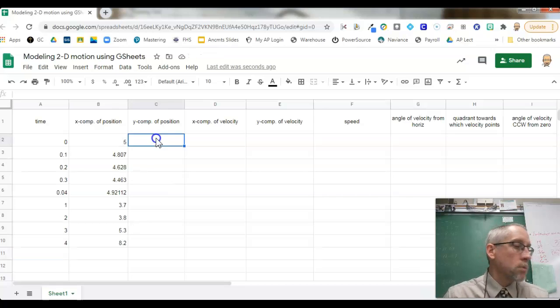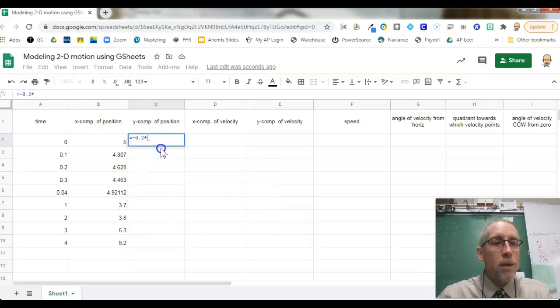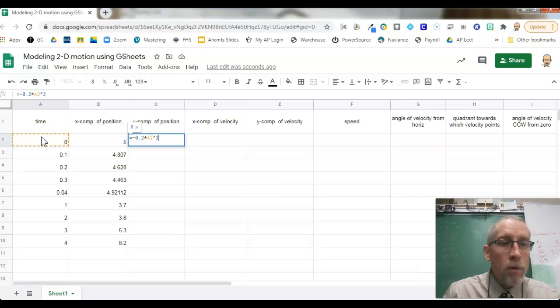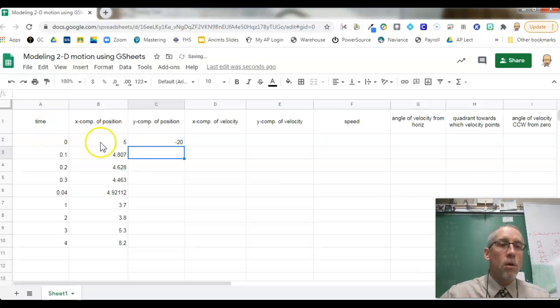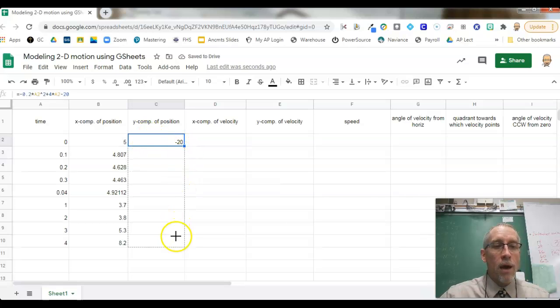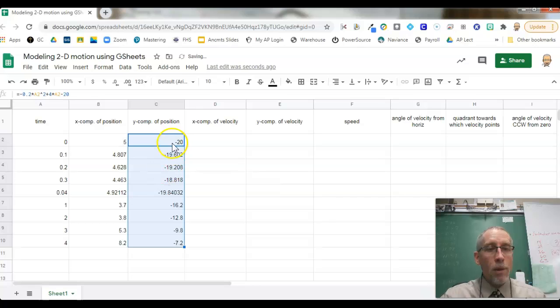Over here, the y component. I'll put in a different formula because my y component has a different equation. So start with an equals sign. It's negative 0.2 times t squared. So I hit a caret. You have to hit the caret, I think. Times, don't put in t. Click the cell that has the time in it, and then raise it to a power of 2. And then plus 4t. So I hit plus 4 times and back to that cell again. And then minus 20. Hit enter. And there's the result of that. Do another fill down, and it will populate those.